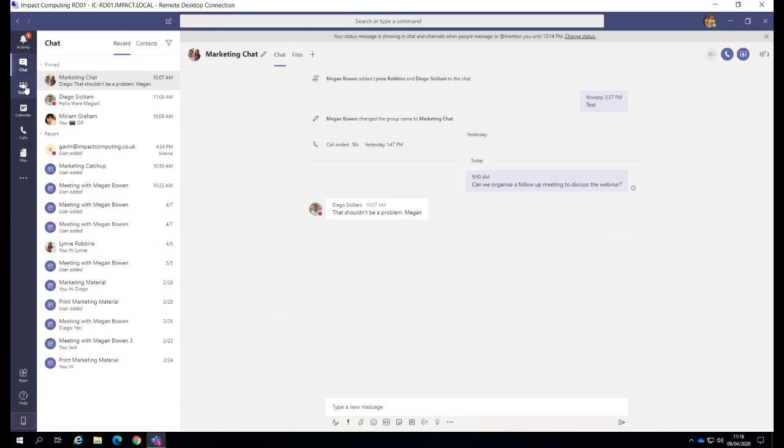So on to the third tip, and that's how to share files quickly and easily with your colleagues. This can be done in any chat or channel, and it's a better way to collaborate with people than emailing files back and forth.